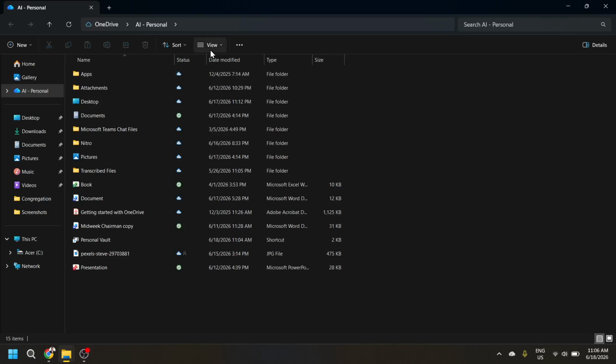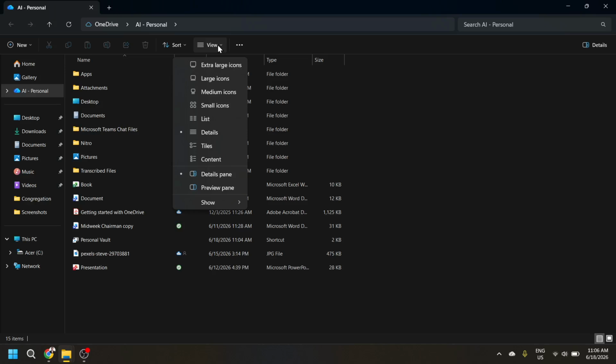And here's the really important part. When that menu drops down, you'll see a bunch of different options for how your files are displayed. But the one we're after is Show. Hover your mouse over Show. This will open up a submenu with a handful of checkboxes.